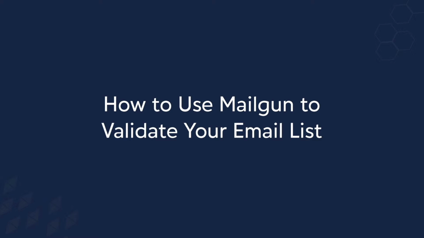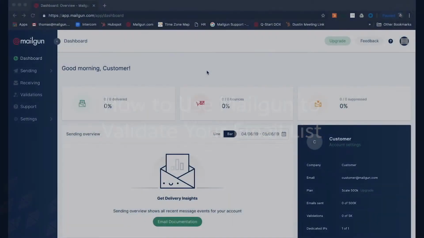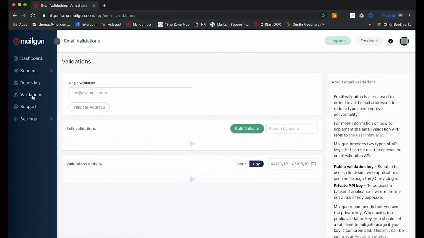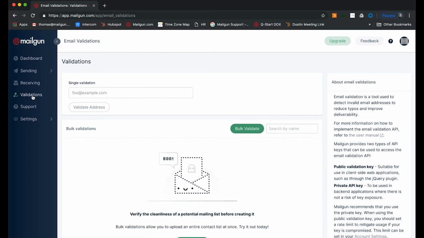Before we get started, there's a prerequisite to using the email validation service, and that is to have an active Mailgun account. This will allow you to kick off an email validation job and to save the list you validate to use in future email campaigns. To access your Mailgun account, go to app.mailgun.com and enter your user credentials to get started. Once you've logged in, you will see the navigation bar on the left-hand side of your dashboard page. Click on Validations. You should arrive on the upload page that gives you the option to upload.